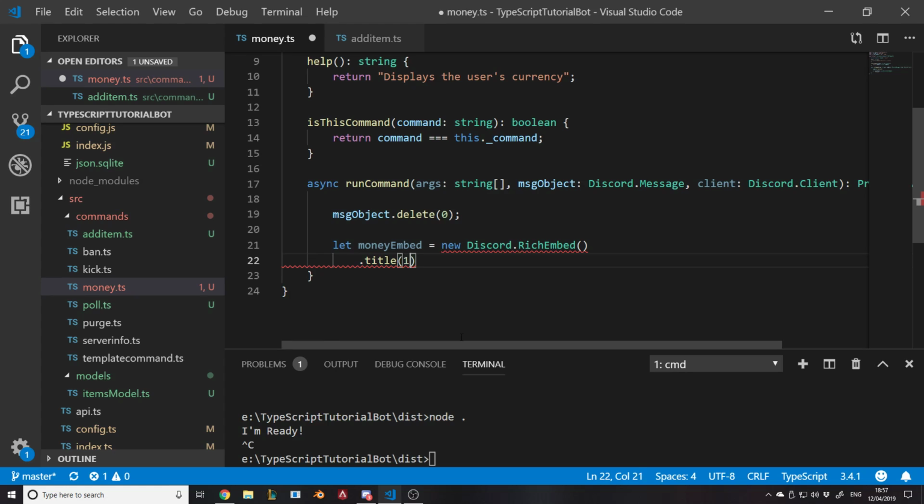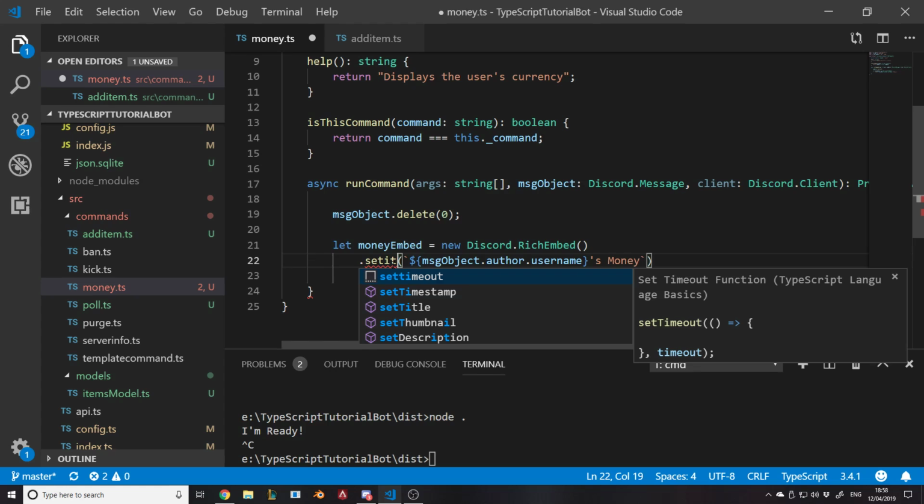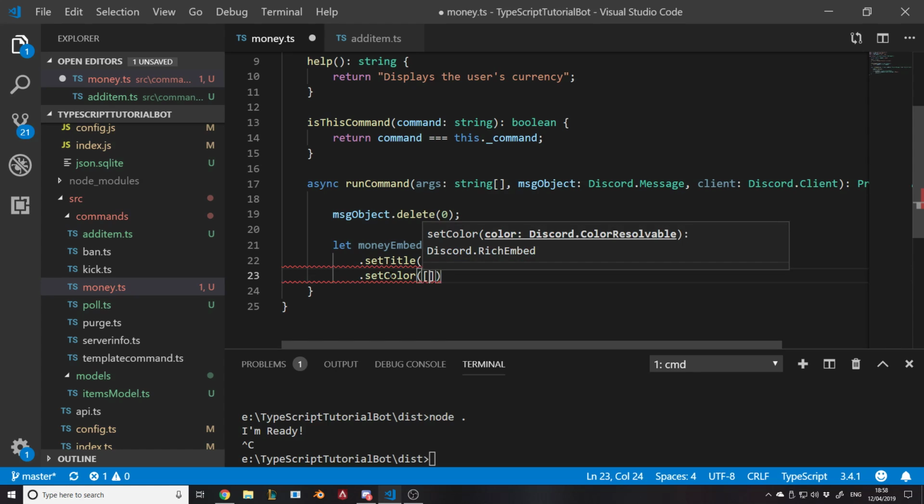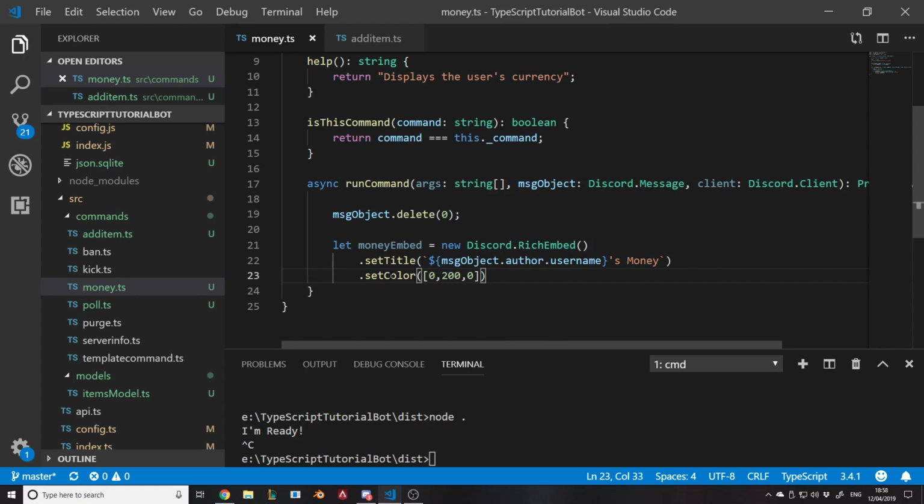So the title will just say message object.author.username apostrophe s money. So it's that person's money, and then we say set title, sorry, and then set color. We can pass in 0, 200, 0. I want it to be green, but not too green. So that's in RGB, red, green, blue. So it's 0 red, a lot of green, no blue.